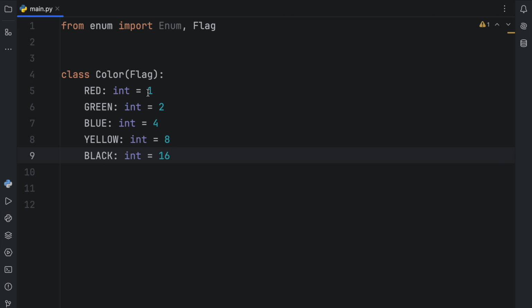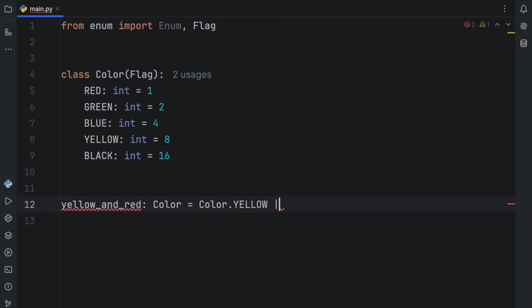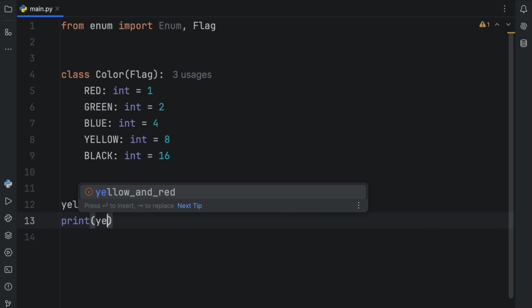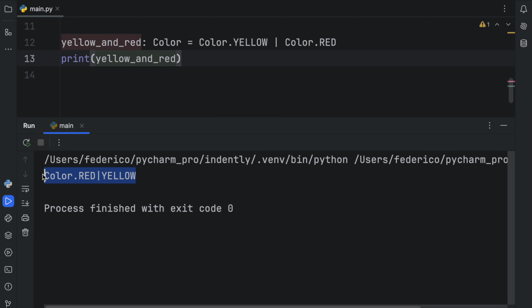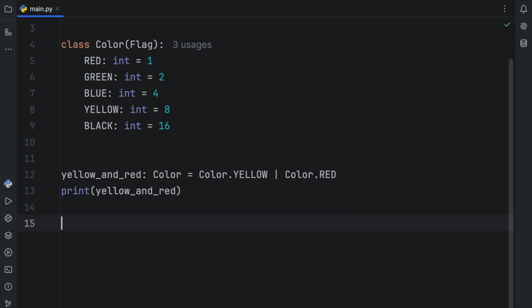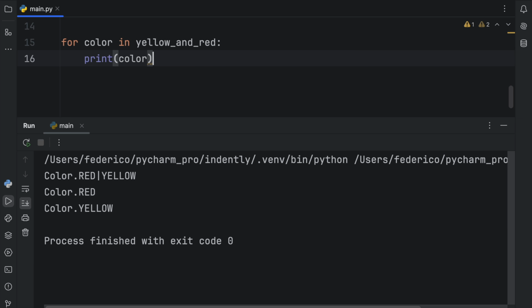What you should note here is that we're using the power of 2 for each value, and I'll explain why we did that in just a moment. Anyway, with this flag, we can actually create combinations of enums. In other words, we can combine these colors. So if we create a variable called yellow_and_red of type Color, we can add Color.YELLOW and Color.RED together using the pipe. And now if we were to print yellow_and_red, what we're going to get back is the mix of those colors. And what's interesting about this is that we can actually iterate through it if we want to. We can say for color in yellow_and_red, print color. And that's going to give us back the two colors, Color.RED and Color.YELLOW.